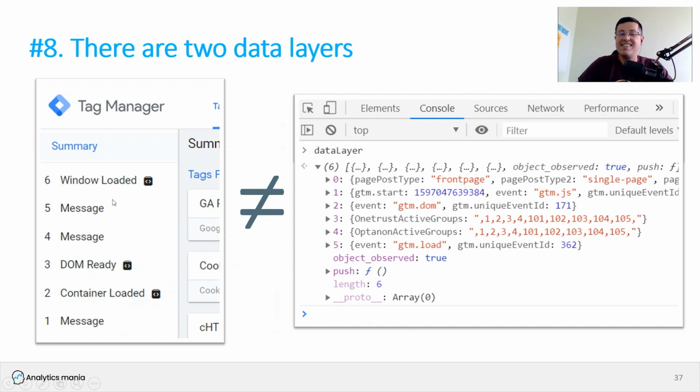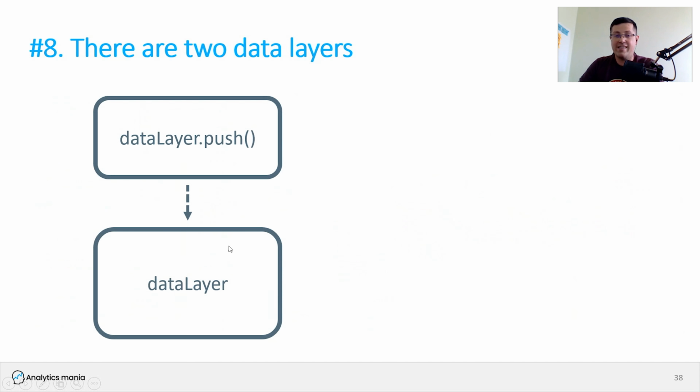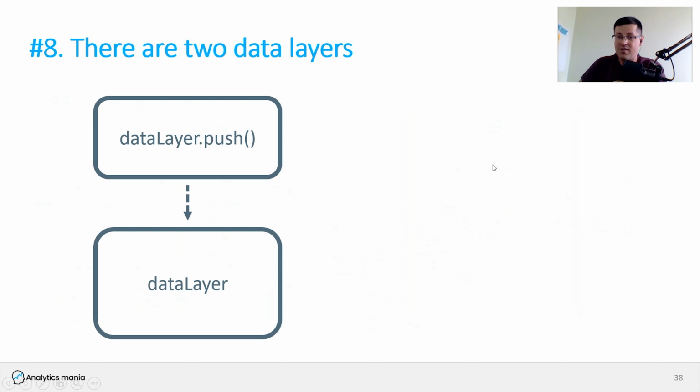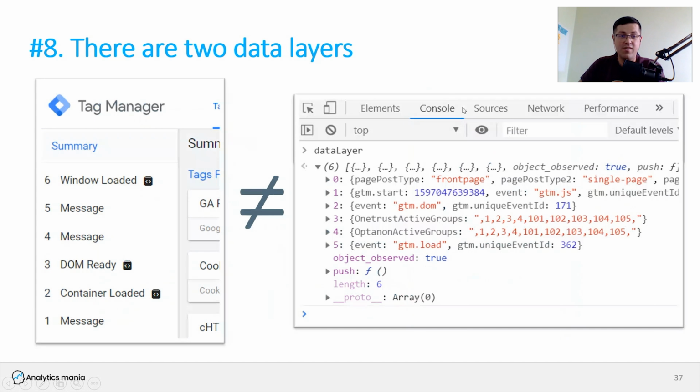Now, this is the data layer of Google Tag Manager. And what happens is that when a data layer push occurs and it pushes data to the website's data layer that you can access with, let's say, the console of your browser, it then updates Google Tag Manager's internal data model. So in other words, when a data layer push occurs, the data is pushed right here, and then based on that data layer push, the information is updated in Google Tag Manager's internal data model.